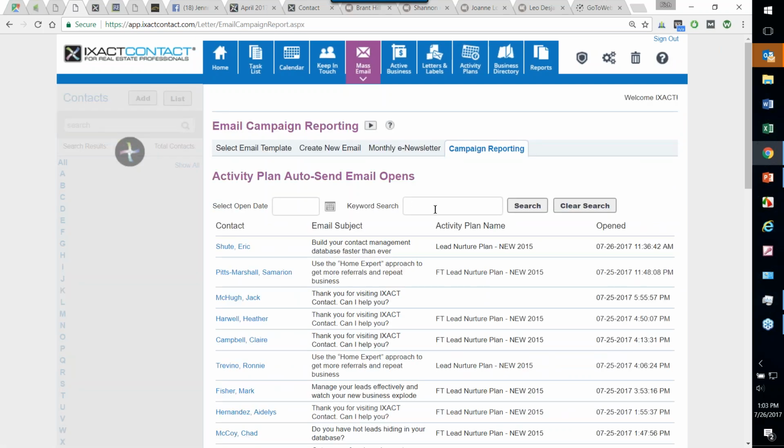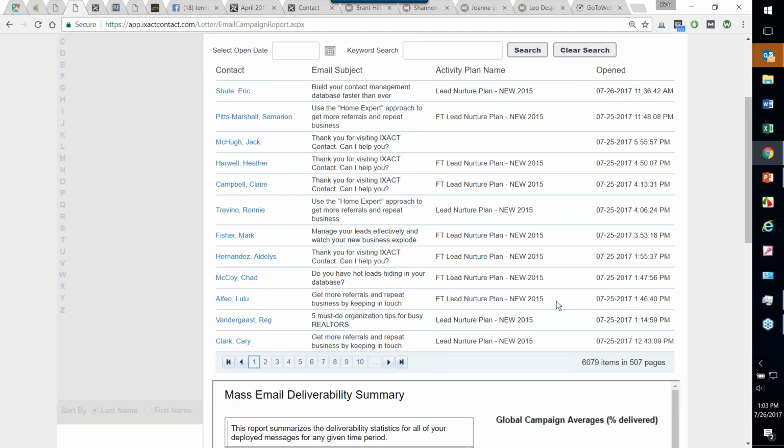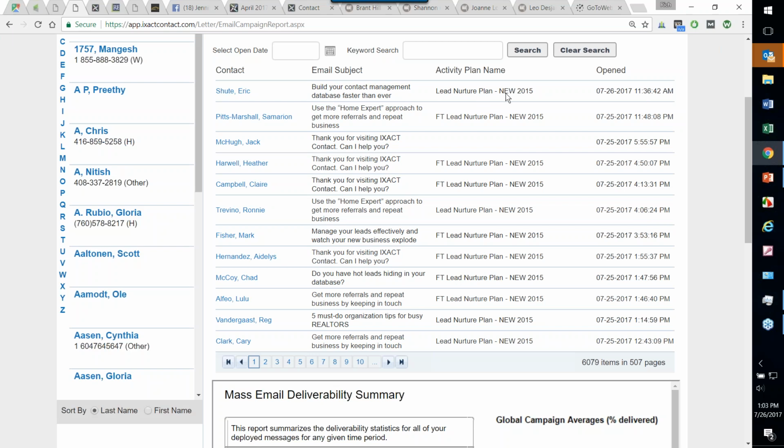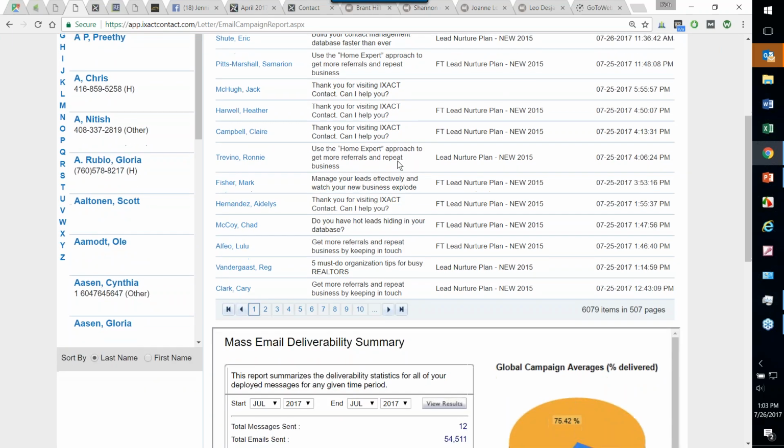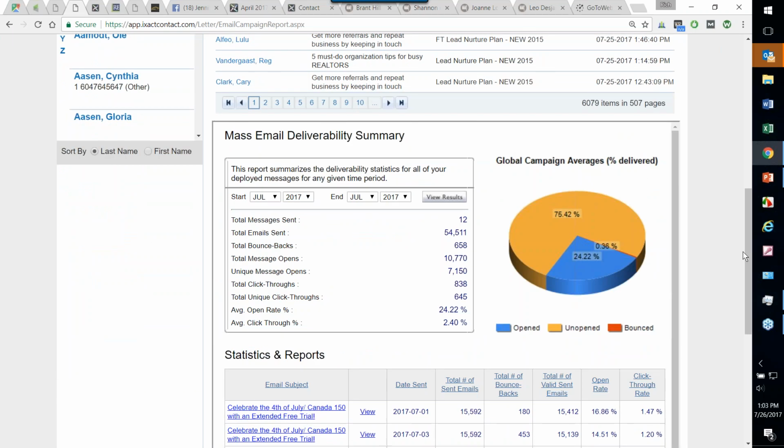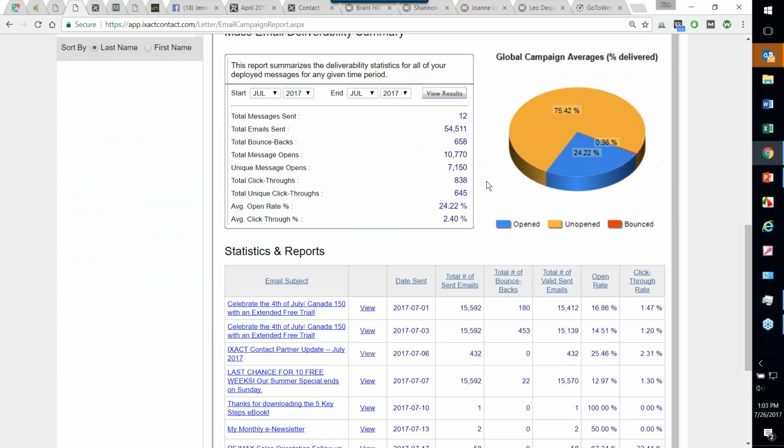So this is the activity plan auto send email opens. And we have a big database. We do a lot of email marketing. We walk our talk, by the way. We practice what we preach. So I can see that Eric just opened about an hour and a half ago drip email called Build Your Contact Management Database Faster Than Ever. It's part of a plan called Lead Nurture Plan New, and so on. So that's my drip. And then my mass emails are down here.